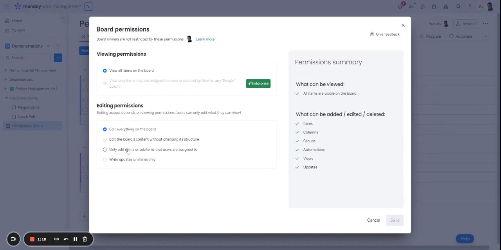You can assign only edit permissions to items that users are assigned to. And you can set permissions to allow only updates on items. No new items can be created with those permissions. So those are the broad board permissions that you can set.